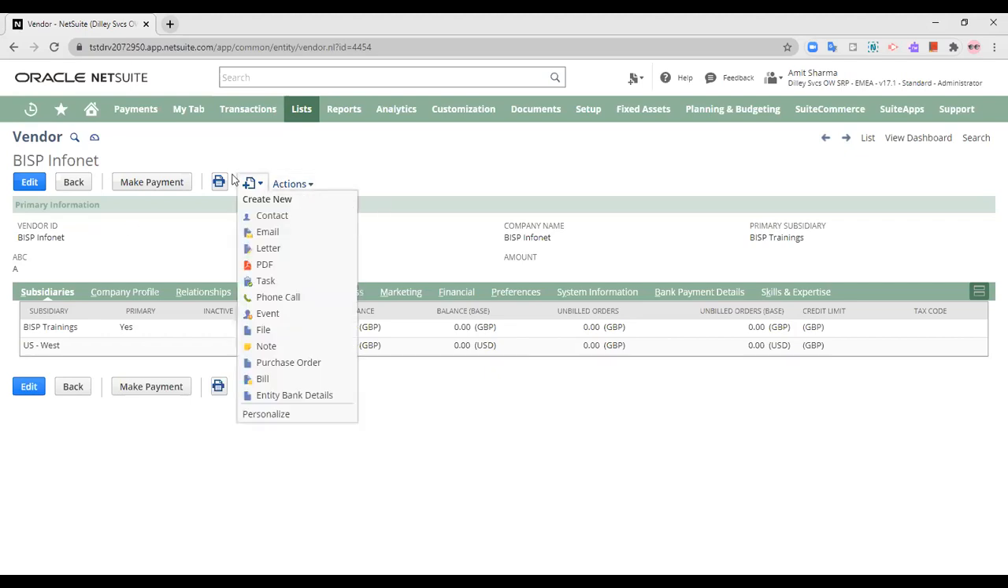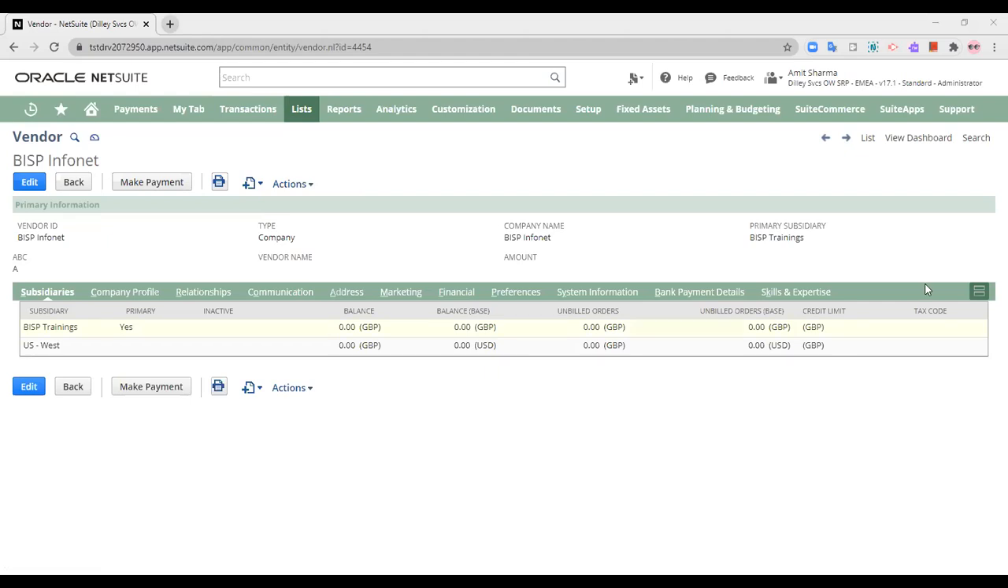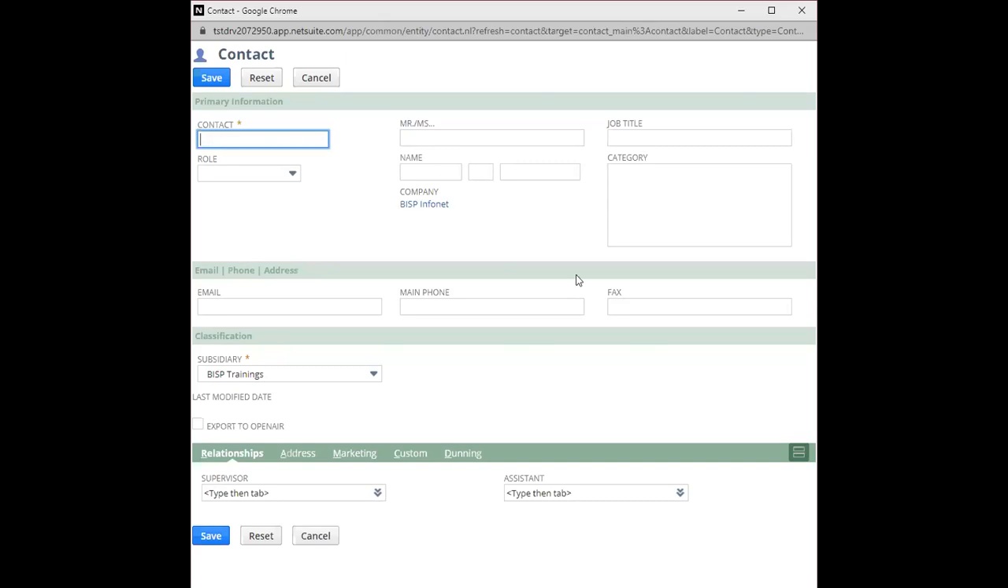So what I can do is, from here, I can actually create a new contact. This window opens for me. So this is the window that actually opens. Now here I can provide the contact information, that is the representative who is responsible for this particular organization or this particular company. So let us provide a name.